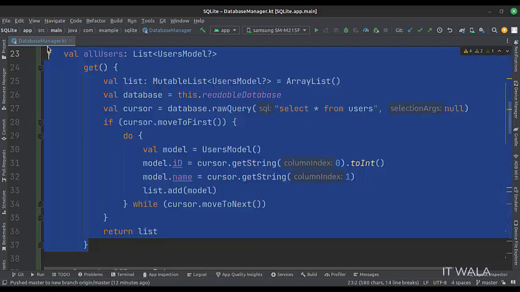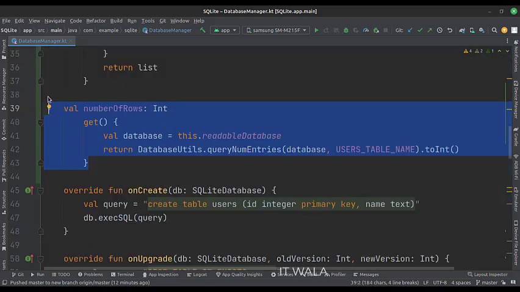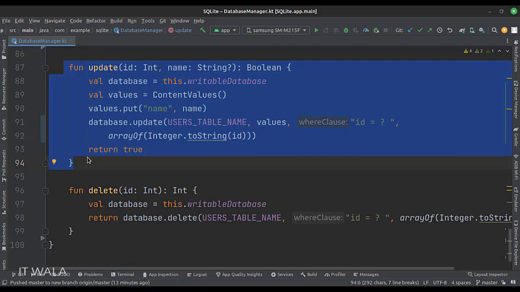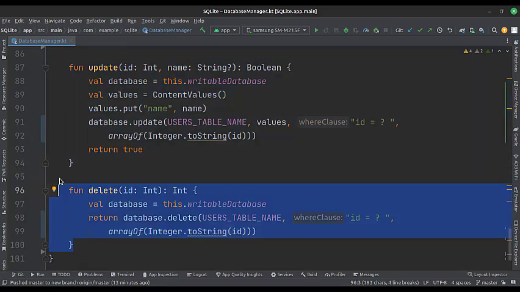This function retrieves all the rows from the table. This function calculates the number of rows in the table. This function updates data in the database. This function deletes data from the database.